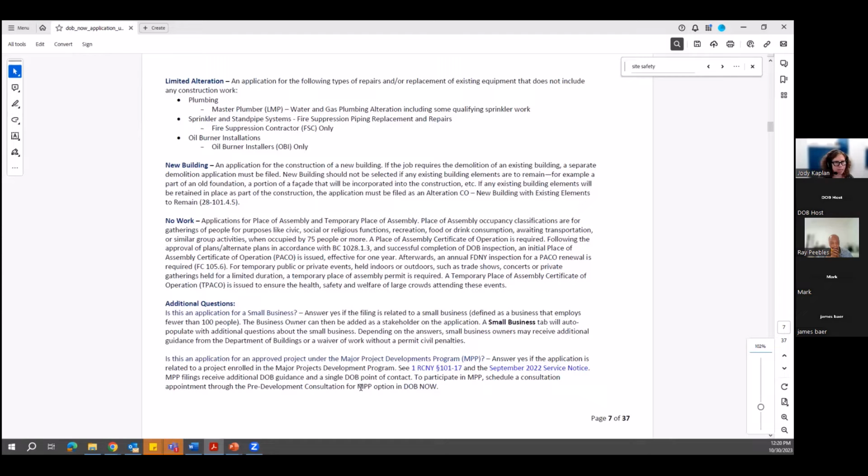Another question that comes up: is it an approved project under the Major Projects Development Program? This is what we call MPP. If you say yes to this, then it goes through a pre-development consultation at the Development Hub. And if you choose to participate in that, then it functions as a project within DOB Now. It has a project number and a different dashboard where you can see the different parts of that project. If you need more information about MPP, there was a service notice and a rule, so you can get more information there.